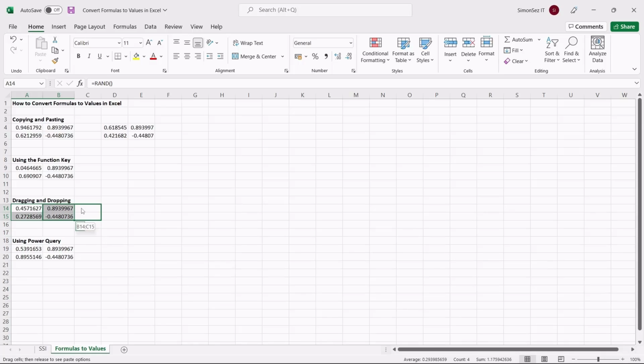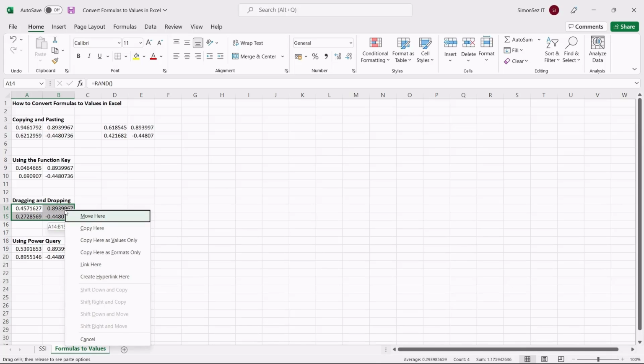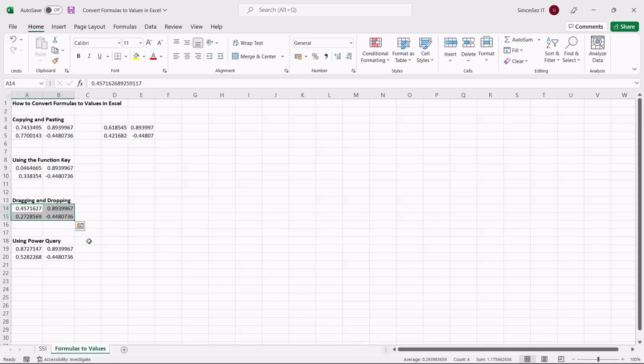You can either drag or drop them at the same destination or move them to another destination. Once you let go of the right mouse button, a dialog box opens. Select Copy Here as Values Only from the dialog box.